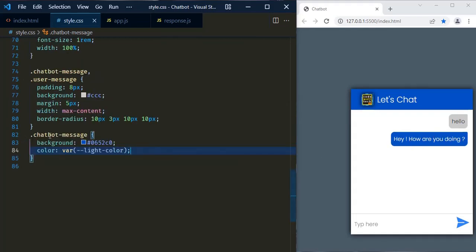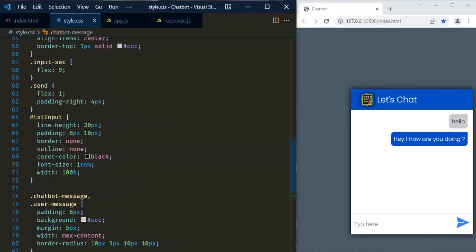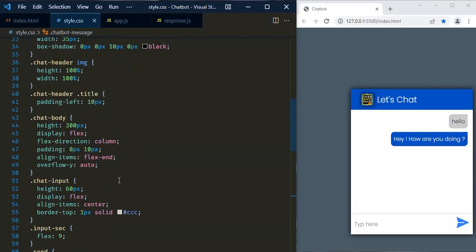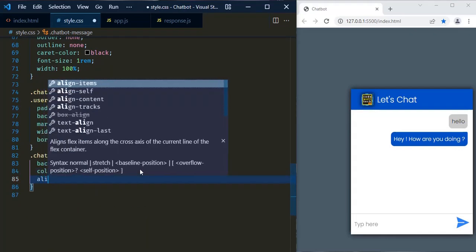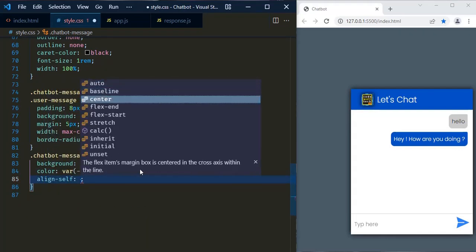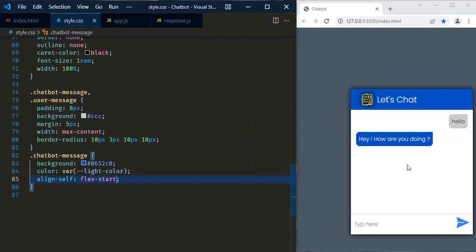Since that message is part of the chat body, where we have applied display flex and flex direction column, we can use the align-self property. So align-self, and we can say flex-start, there we go. We are going to have a different border radius for this chatbot message, and here let's have 10 pixels, and here let's have 10 pixels. So now we are done with styling the user message and chatbot message.